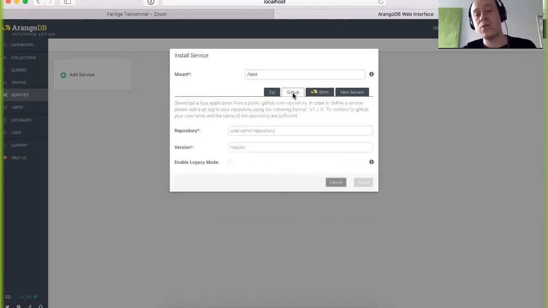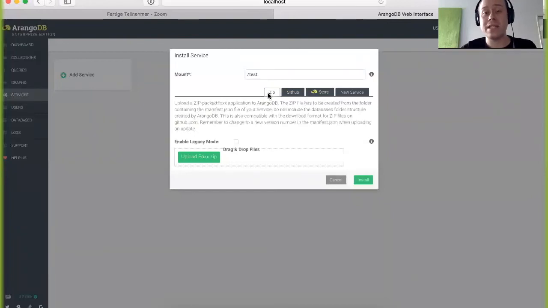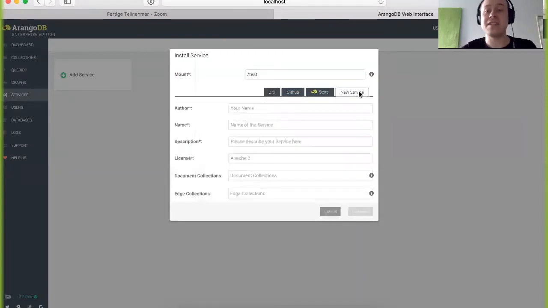I can just give my own GitHub repository, where I just say, okay, this is where it is on GitHub, and ArangoDB will just download the zip file and install the service that is stored in this repository. If I do not have a publicly available GitHub repository, I can just zip it myself and throw it at the database. Or if I'm just starting, I can just let the database generate a service for me.